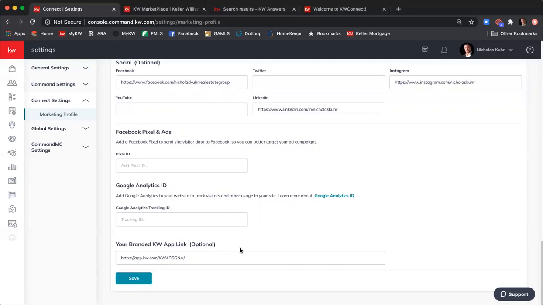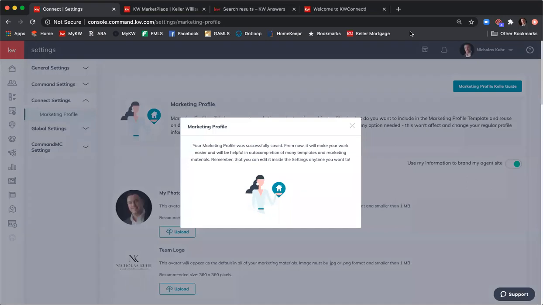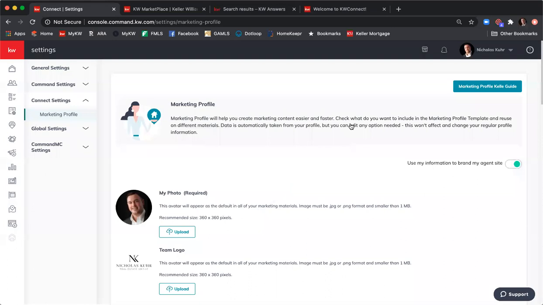So once you've gone through and you've made all of your changes, click on Save. And now my marketing profile is complete. Below marketing profile are global settings and Command MC settings. Again, those are both on my Command because I'm a part of the office staff, so we're not going to walk through those. So I'm going to go back to the home page.